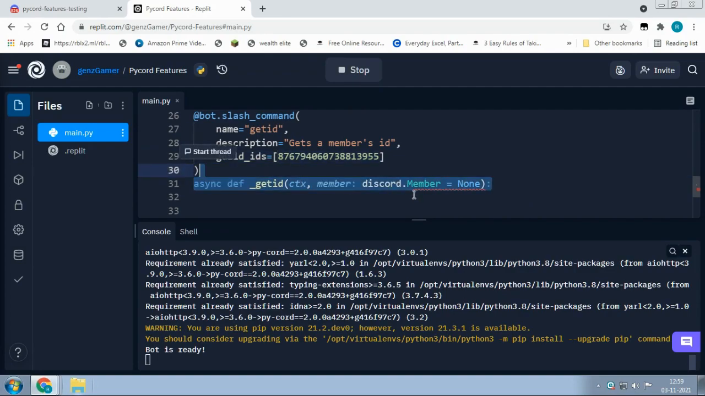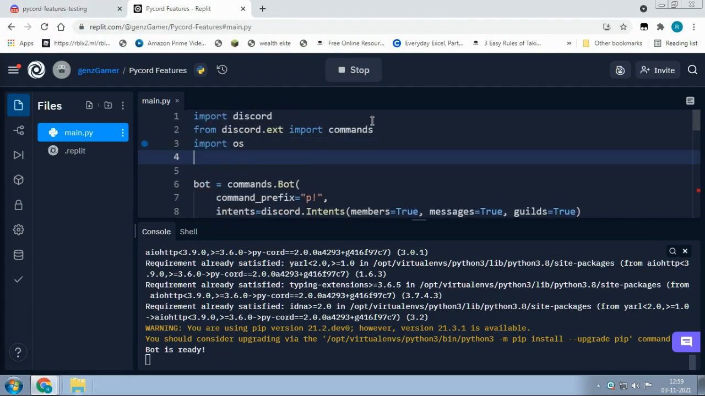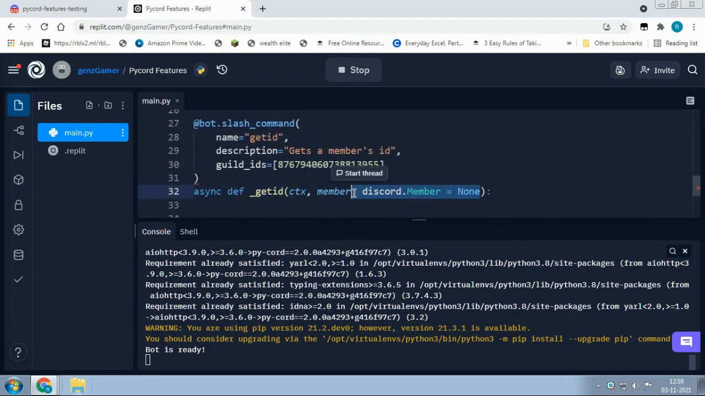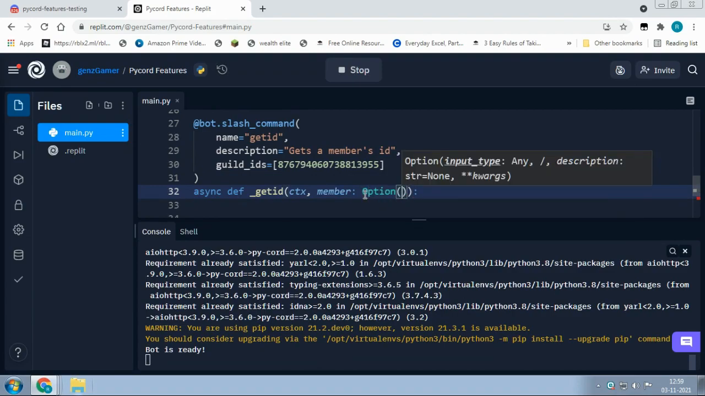I mean, this would still work in slash commands, but if you wanted a custom description and some more features, Pycord has created a new helper function for this. So from discord.commands import option. So you just need to add that to the top of your code. And now if you come down here, you just need to change this to member and then the option class. Now this accepts three arguments. As you can see, it accepts a description and then some kwargs. So the kwargs are basically required and default.